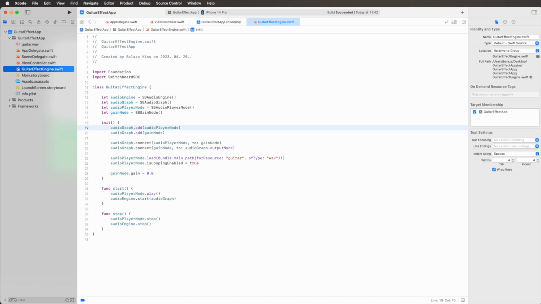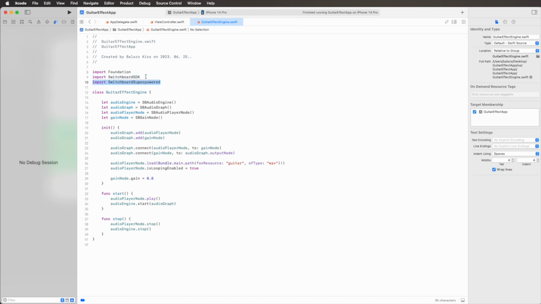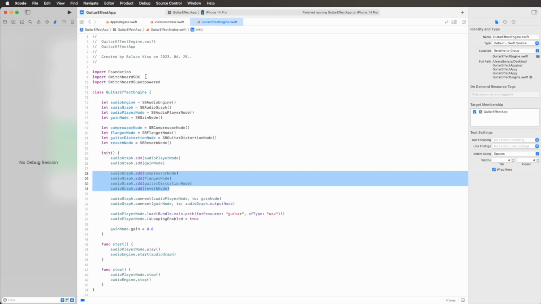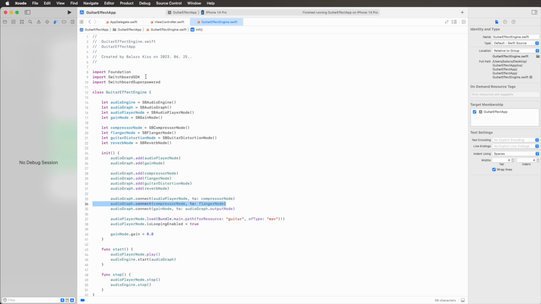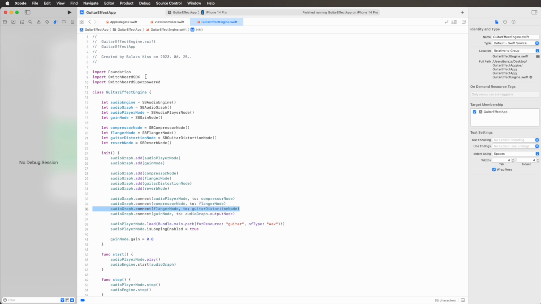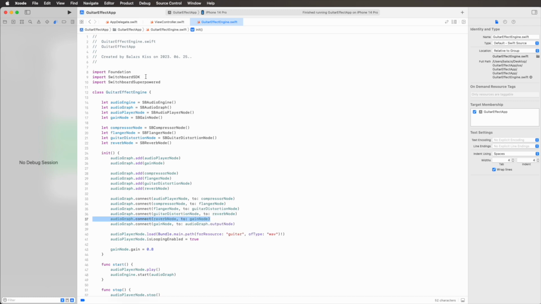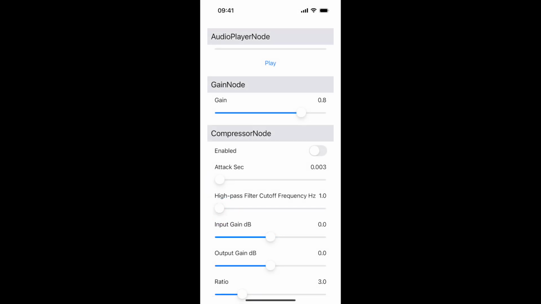In the engine class, we import the extension, then we can create the effect audio nodes. We are adding a compressor, a flanger, a distortion, and a reverb node. We need to add these nodes to the audio graph, then rewire the connections between them. In this example, all nodes are connected sequentially. After relaunching the app, we can see dynamically generated UI controls for all audio effects.